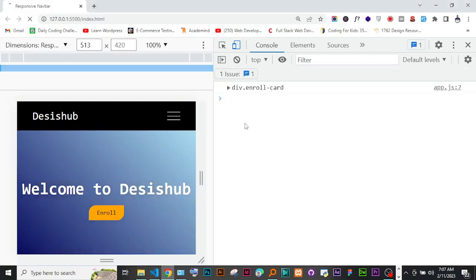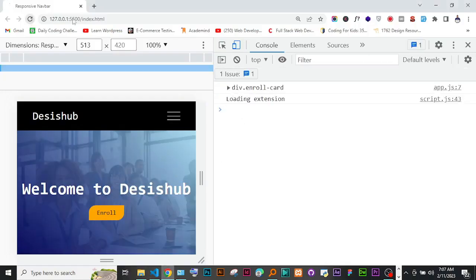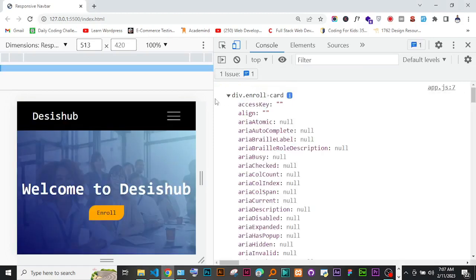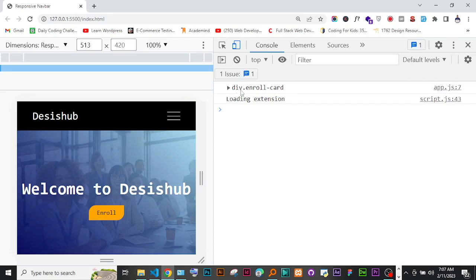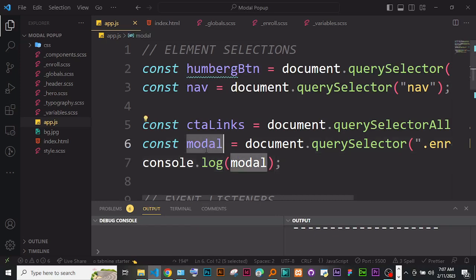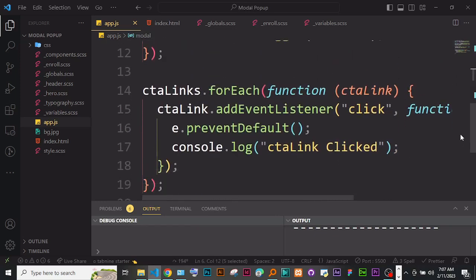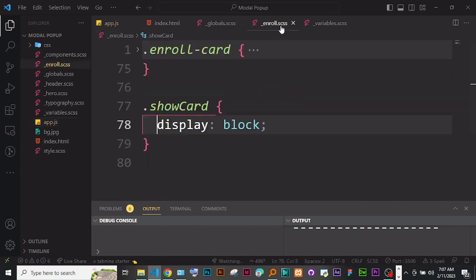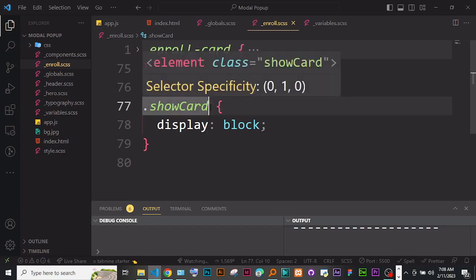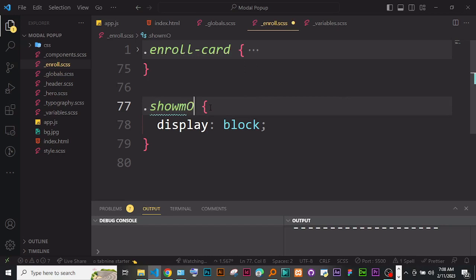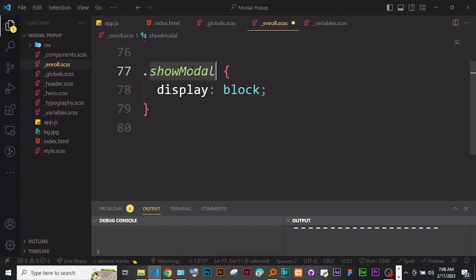So let's see. Okay, it is putting the div here with this .enroll-card, so it has been selected. Great. Now next, it is manipulating this modal. What we want is, when we click on the link, we want to add the show class. Remember, you have this show-card class. In fact, we could just modify it and call it show-modal, to make more sense.